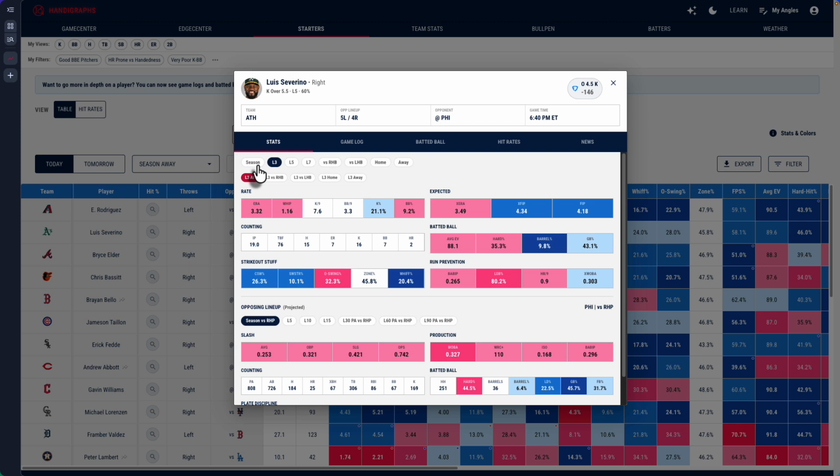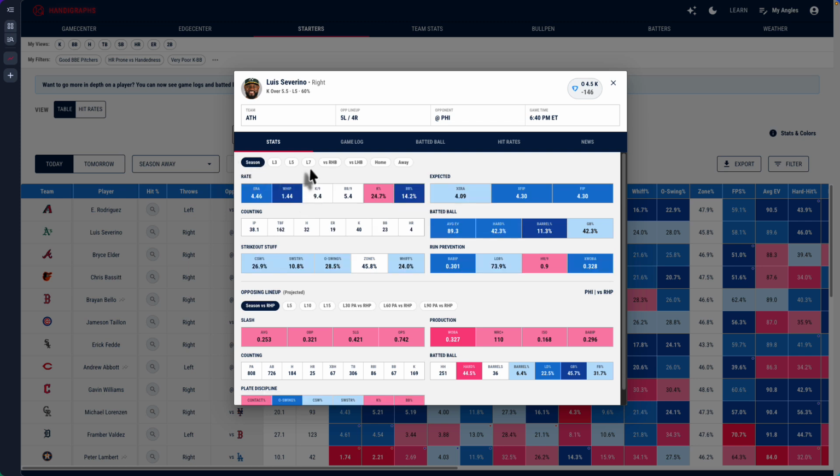So actually in the last 3 he's been okay. On the season he's been what we would kind of expect from Luis Severino, but on the whole he's been a little bit better.